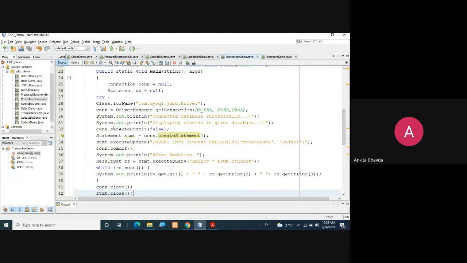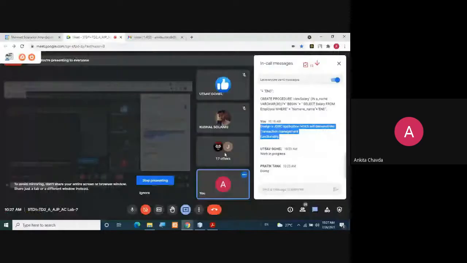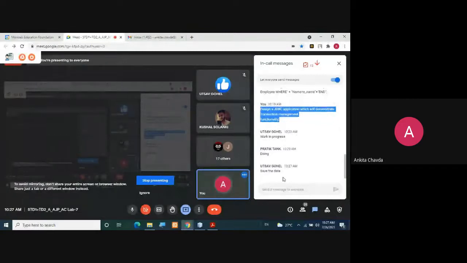Do you know what this set auto commit false will do? Do you know what commit is first? Somebody needs to answer. This is two-way communication, not one-way communication. Okay, commit is to save the data, right?